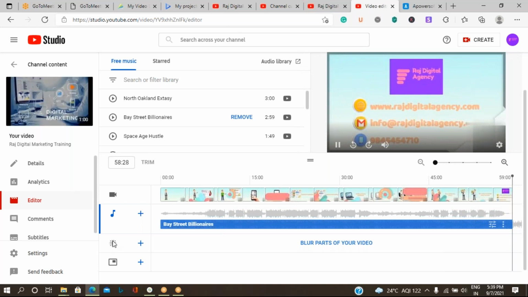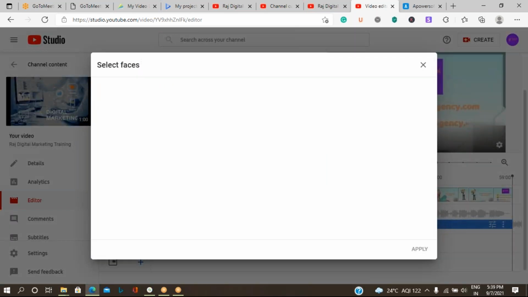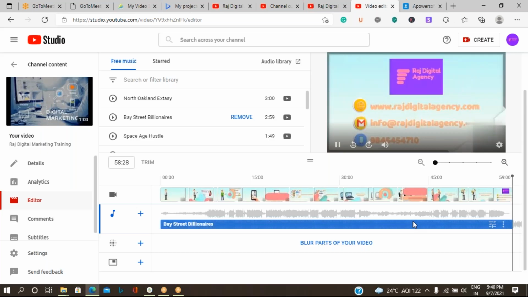The next thing is you can blur. There is a concept called blur. When you have multiple characters and you want a particular character to be not so visible, you can use this blur concept. Okay, it is taking some time, so I may skip this particular part, but when you try it with the characters, you can blur a particular character's face, so that the main character which you want to highlight stays visible and you blur the other characters.